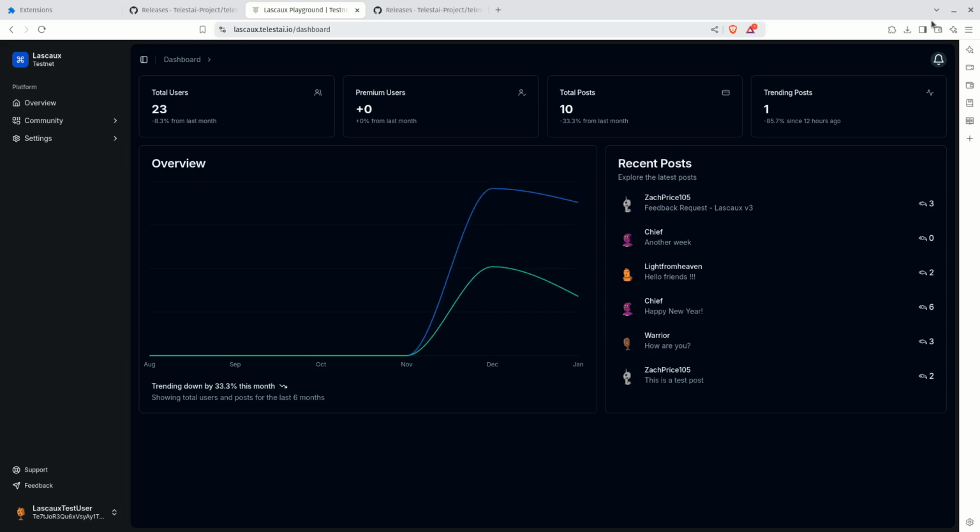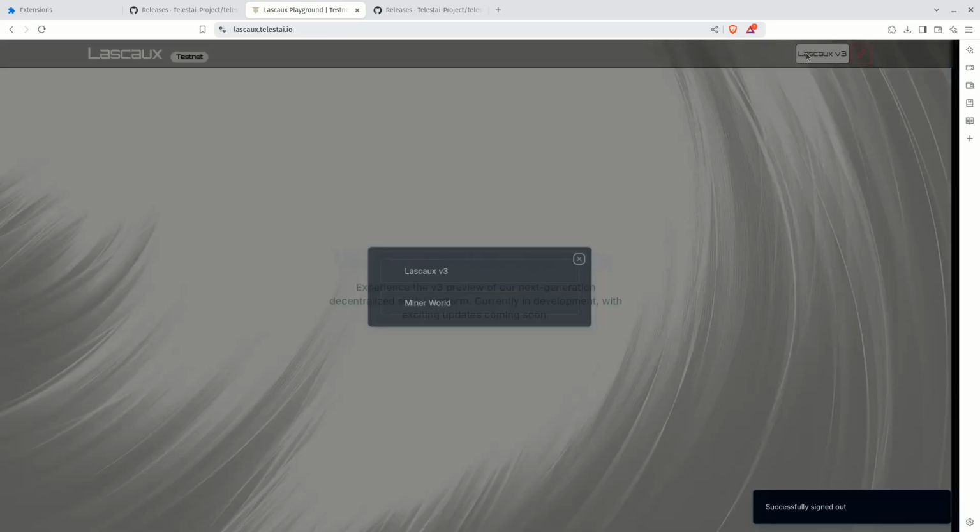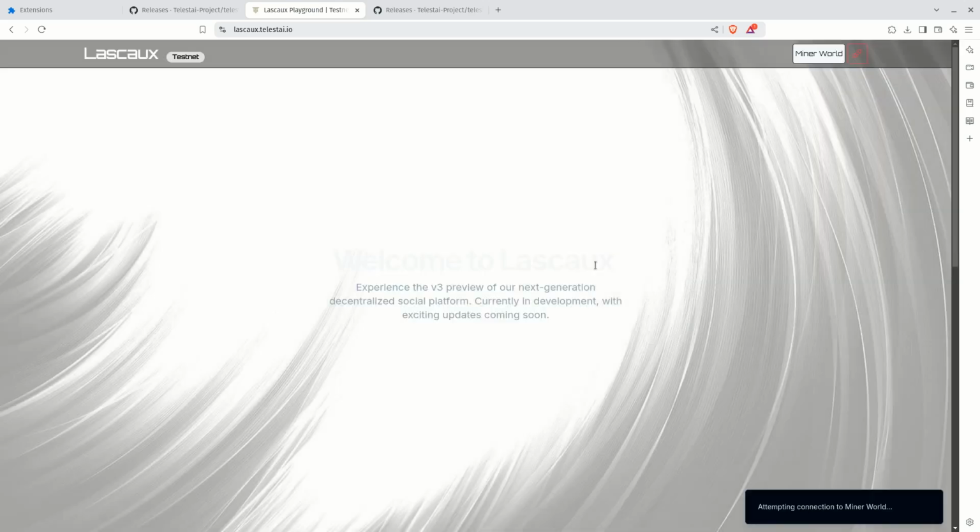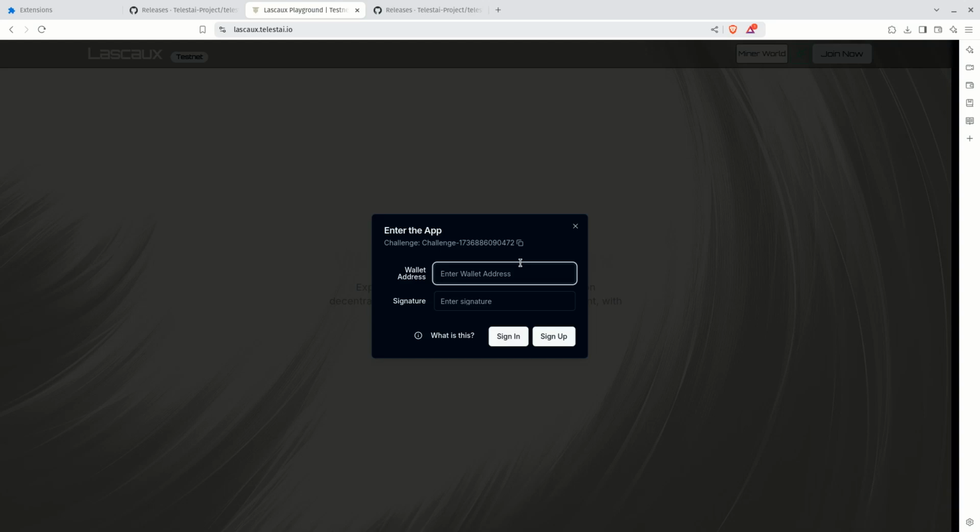But that being said, that's the setup for Zeroa and basically getting into Lascaux. But I guess we'll log out here. We'll take a look at kind of the other node options. When you click another server, it's basically like you're requesting to join another user's social media platform in a sense.